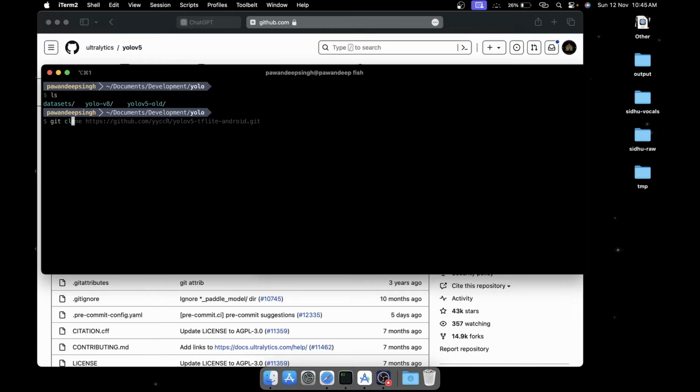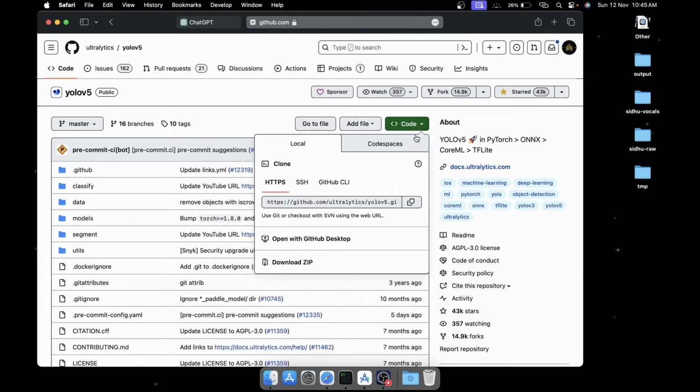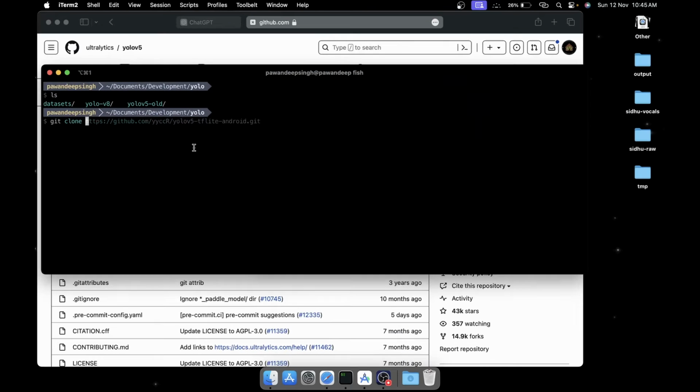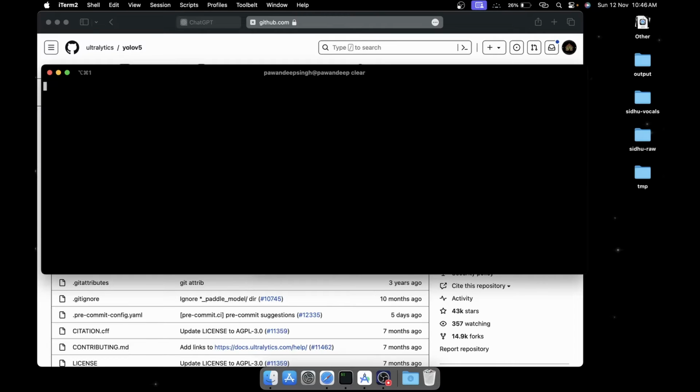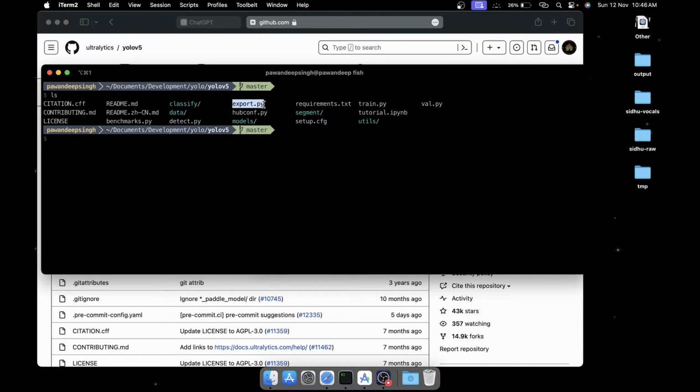What you have to do is say git clone, get back to this code over here, and copy this URL, or you can download the zip also. Just paste the link over here and hit enter, and it's going to take some time to download the code in your working directory. That's it. A new directory will be created with the name YOLOv5. Just change the directory to over here. Now you should have this export.py.